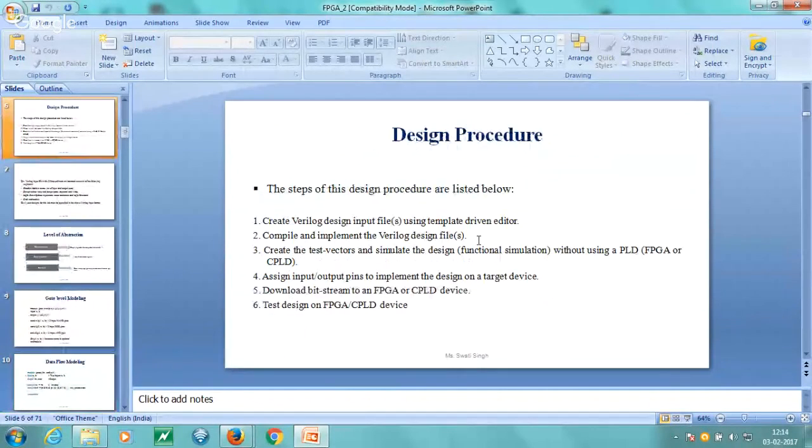Now, what is the design procedure? I already discussed it. First of all, we need to create a Verilog file, compile it, implement it, then create and simulate it. Now assign input and output. Assign input and output means we need to create an XSVF file, then download the bit stream or XSVF file on FPGA or CPLD.